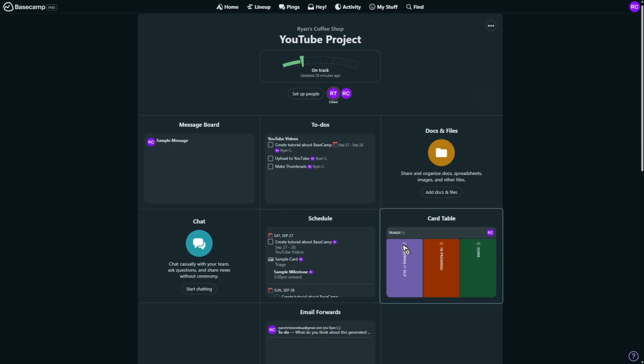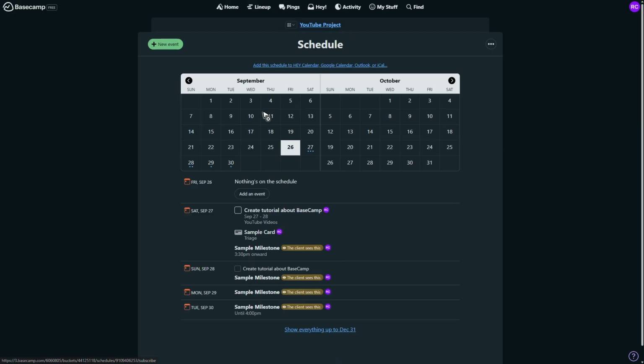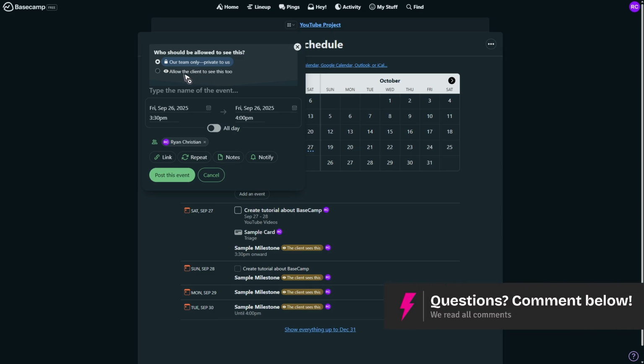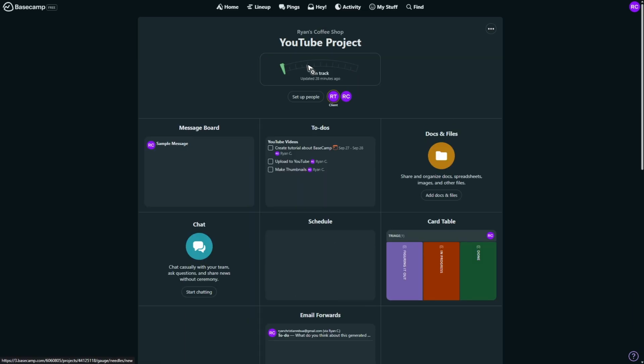Going back, and here we have schedules. Let's say I'm going to go ahead and add in a new event. Okay. Now you have that option as well. Allow the client to see this too. And that's basically it. That is how you allow clients to see a post in Basecamp.